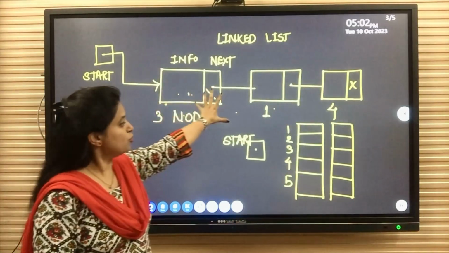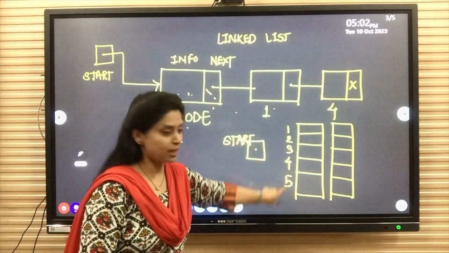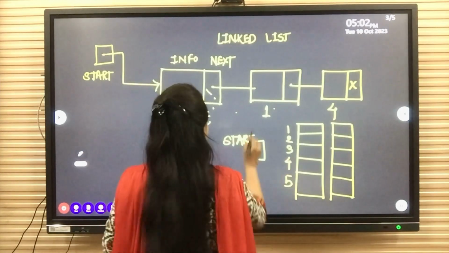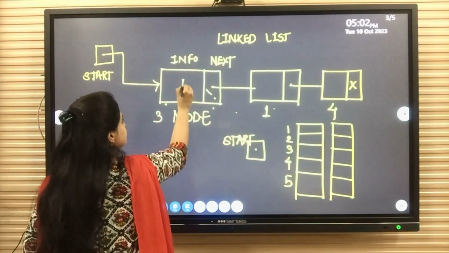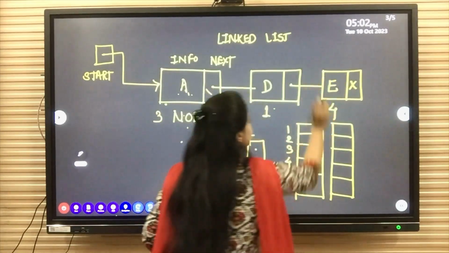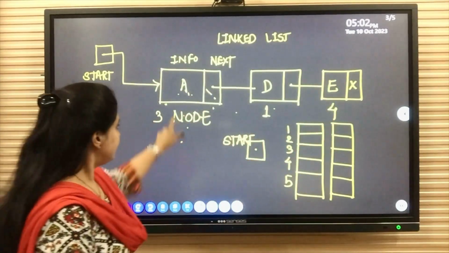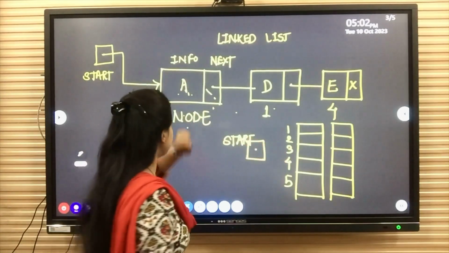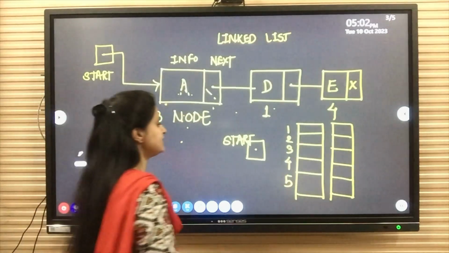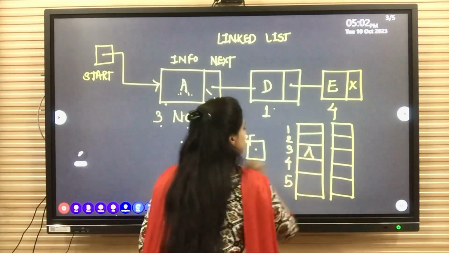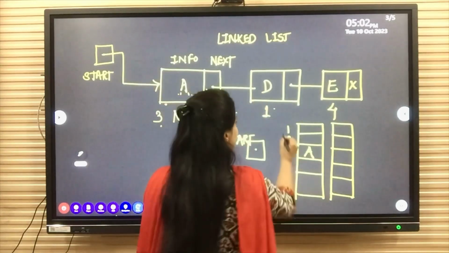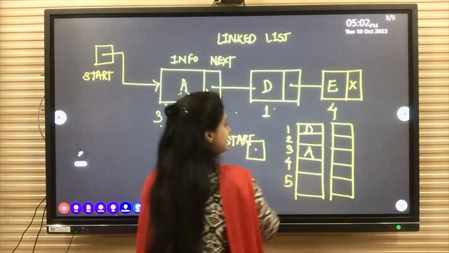So if we want to show this linked list in memory, how do we represent a linked list in memory? Simply, suppose we have the elements A, D and E. If I want to show this in memory, I will consider that at location 3 this element is A, so I will place the element A here. Then element B is at the first location, so I will place this here.